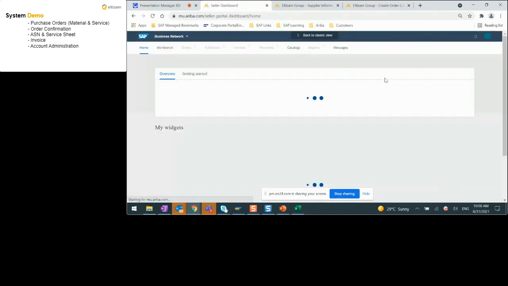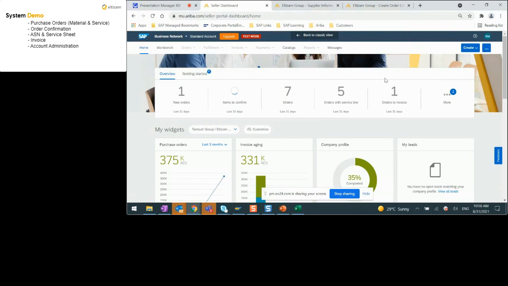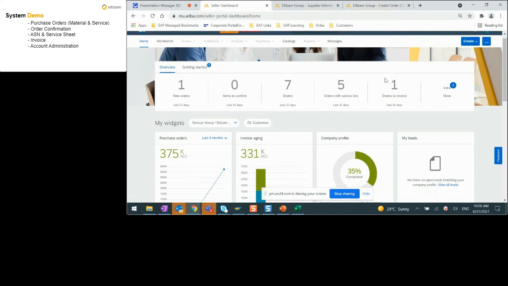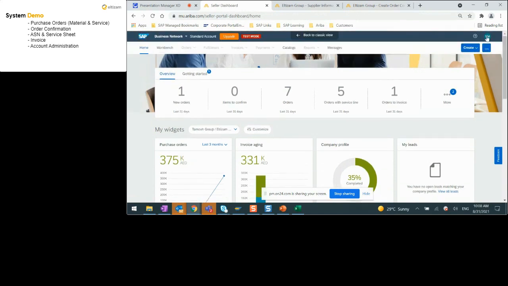Then only will those confirmation and shipment notice buttons be enabled, and you will be able to transact with the customer. Or else, if it is set to manual and the relationship is pending, then you will be able to see the order in the dashboard, but you'll not be able to create it.